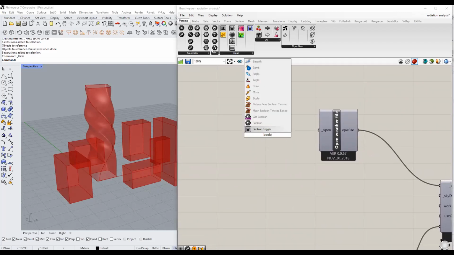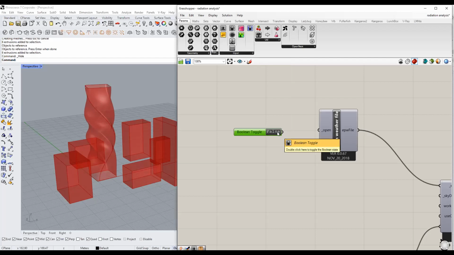I'm using a component called a Boolean toggle. What will happen in this component is if you double click on the false, it will change to true. If you double click on the true, it will change back to false. So every time you double click, it toggles between true and false text here.